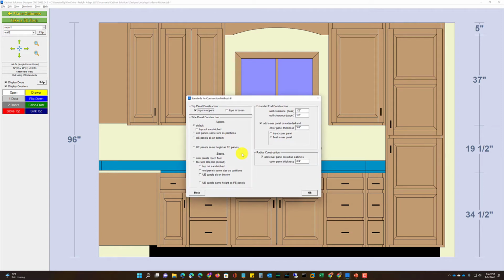Now we're going to look at construction methods 2. In construction methods 2, you can set your top panel construction. Checking tops and uppers, that's if you want your upper cabinets to have top panels. And the same thing for tops and bases, if you want your base cabinets to have top panels. But you might not want them to have top panels. Maybe you just have stretchers instead of a top panel.